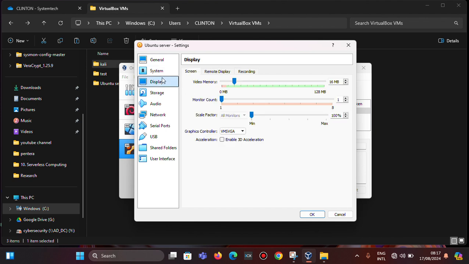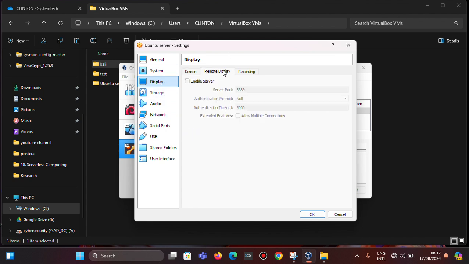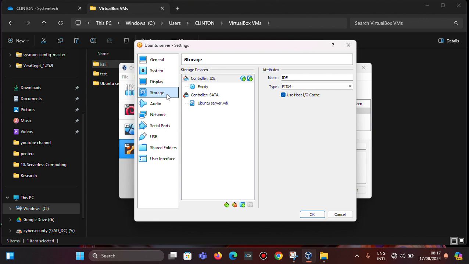The display is where you set the video memory, the monitor count, and the scale factor. For remote display, enable the server if you want to use RDP on this machine. So that's it. Now going to storage, this is where we want to work and look.